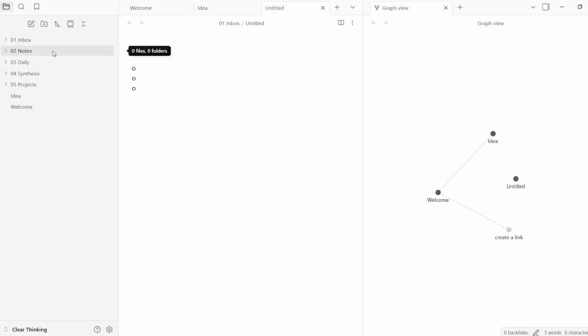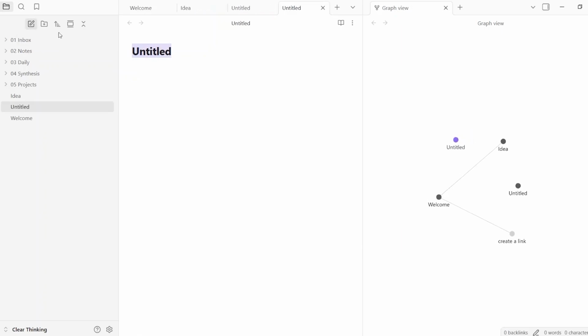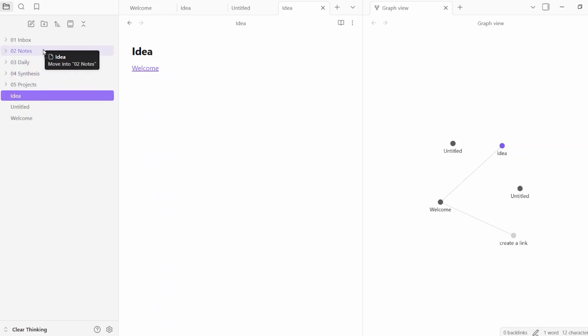Then you have the notes folder in which you're going to have single ideas. So one idea per note. So one note is going to have the whole idea. So if we go here, I have an idea. This is the note. It has a whole idea written down. I'm going to put that idea in the notes folder.